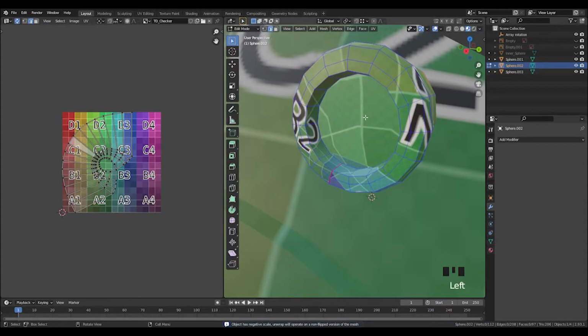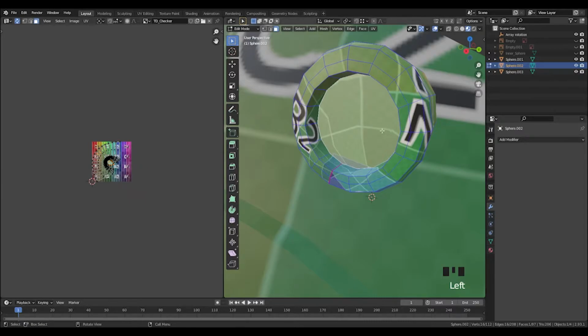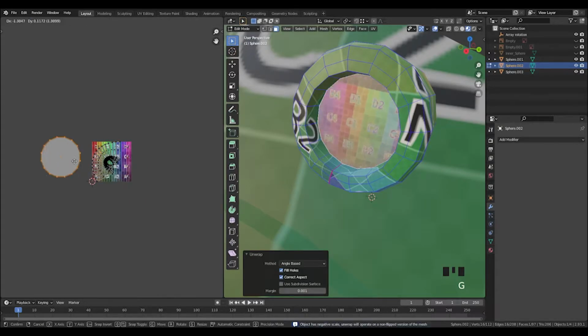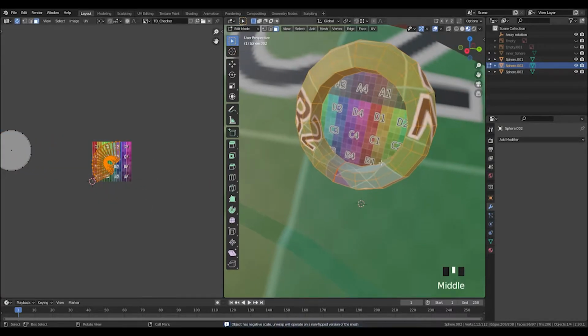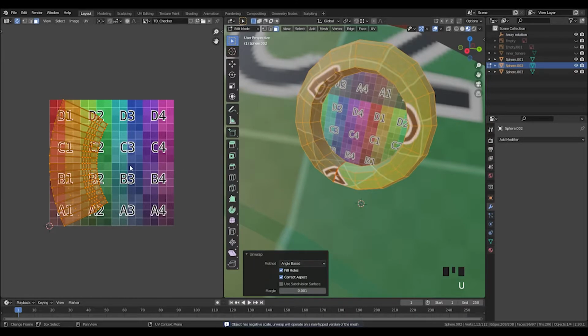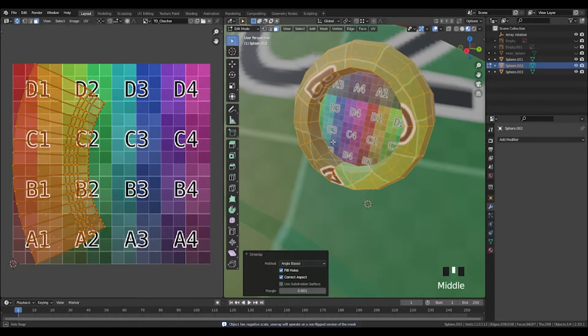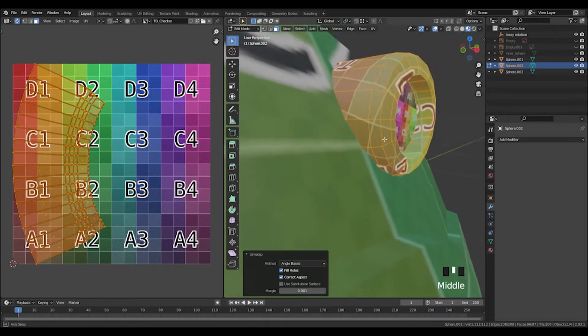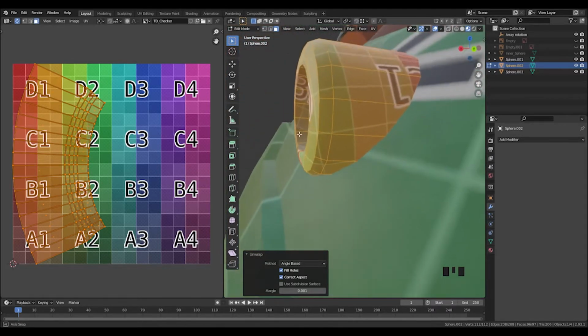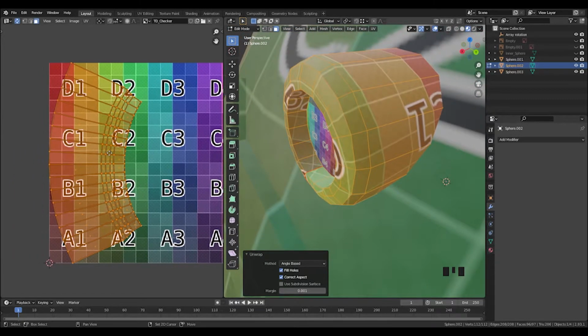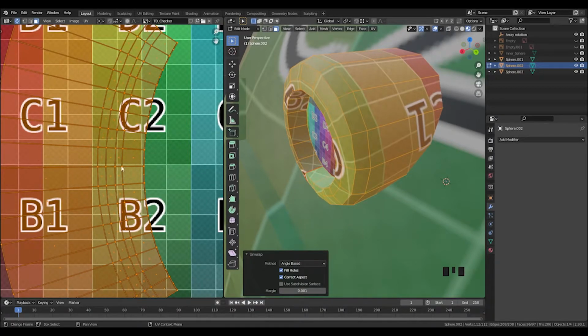Now when we go back, select that model and unwrap. We've still got the central face, so let's move that and try again. Unwrap. There we go. We shouldn't have as much warping now. What we can do is straighten this up.